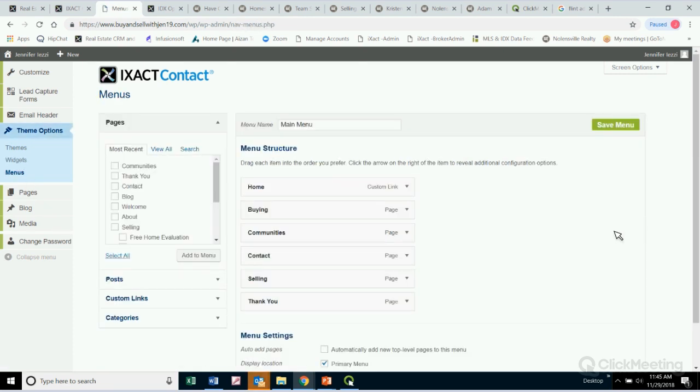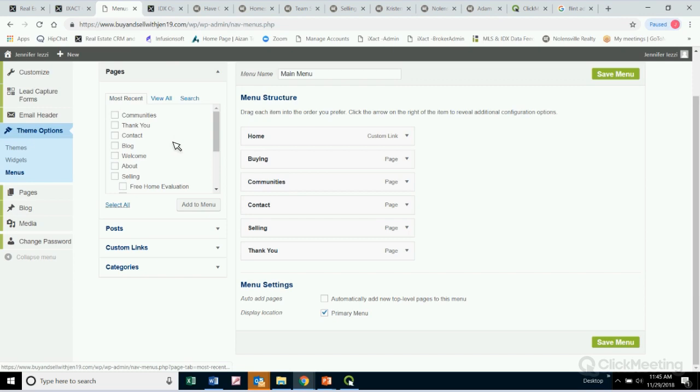Okay, now we're going to go through the menus a little bit. Here you can customize the menu layout. So again, total control. Make this thing look how you want it to look, whatever you prefer. You pick and choose the menu items that you want to display or not display. That simple. Okay, now we're going to get into the pages.